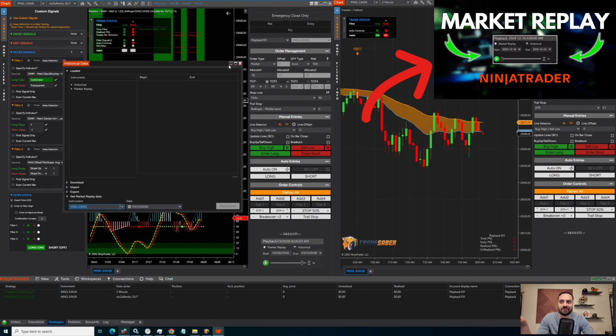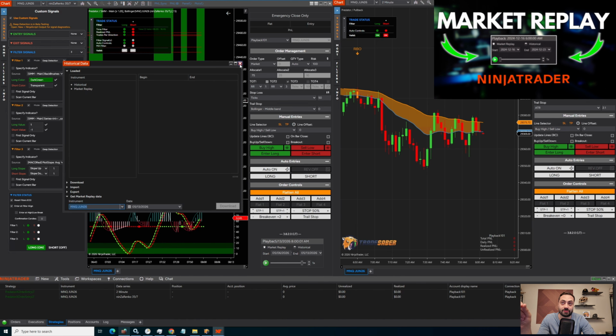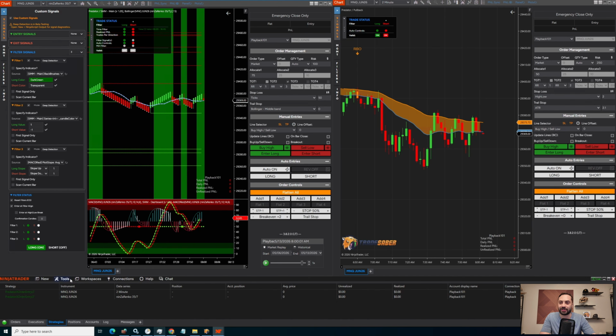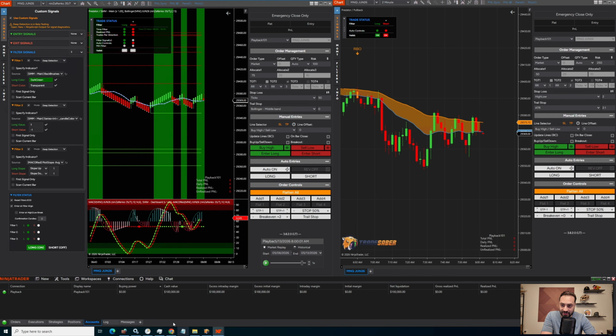But again, I have another video that covers this in a lot more detail, and it goes through some troubleshooting tips if you do run into any issues. But assuming you do have market replay data, once you have it, go to your playback connection. And from here, we're going to go into the Accounts tab that's in your control panel down here. If you don't see it, just click on this little plus arrow and make sure you load that tab up. Once in here, you're going to see your Playback 101.